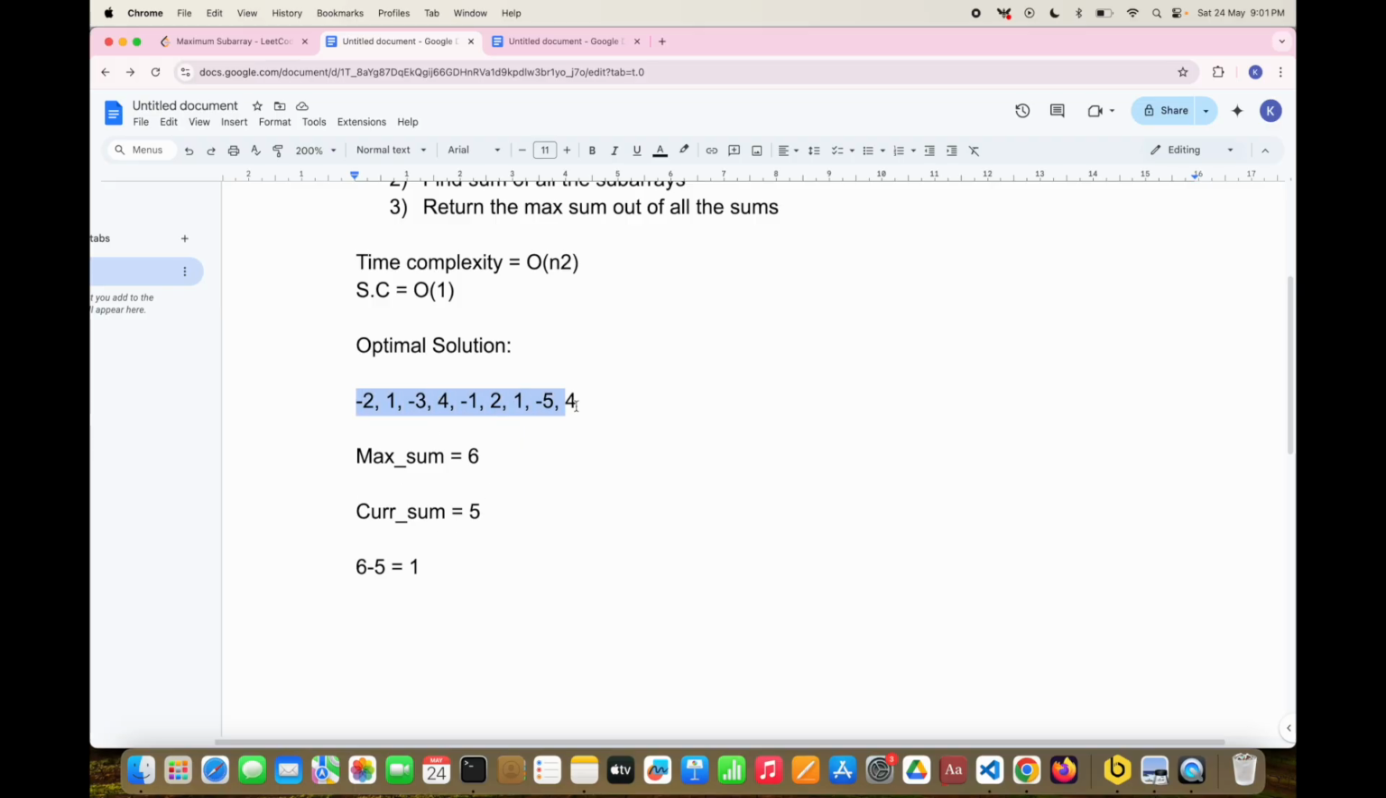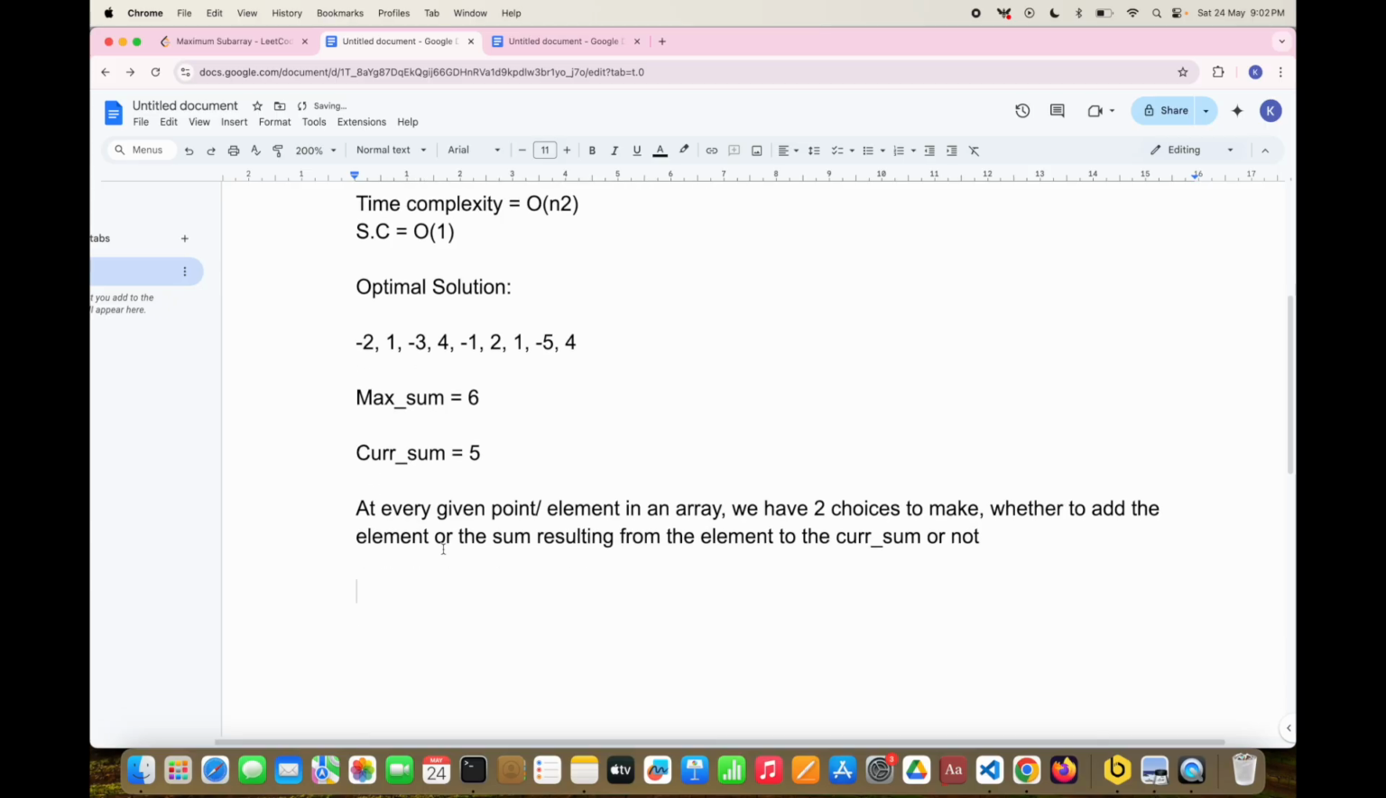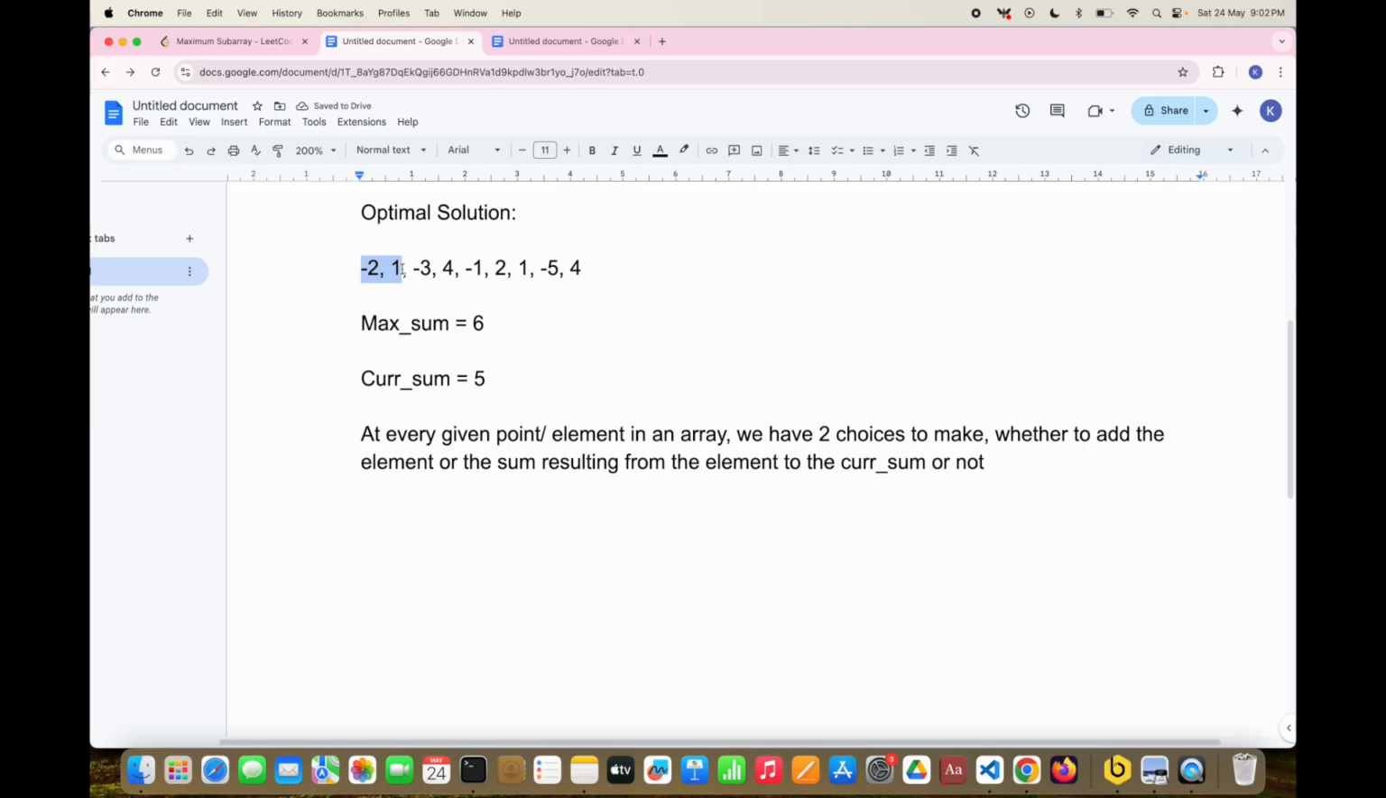Now, running through this approach, one thing that comes to mind is that at every given element in an array, we have two choices to make: whether to add the element, or the sum resulting from the element, to the current sum, or not. So here I just want you to observe one thing, that if, for example, let's take the minus 2 and 1 situation only.